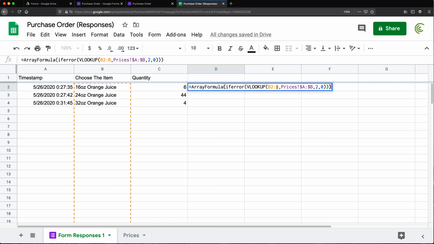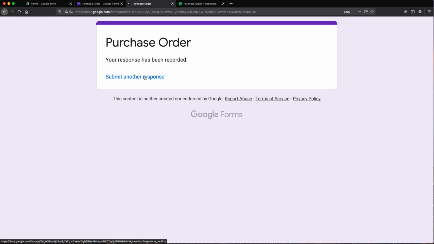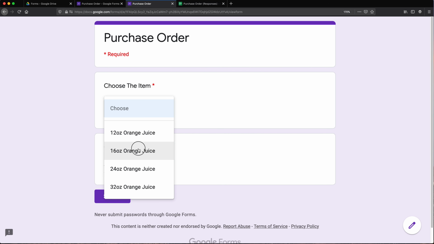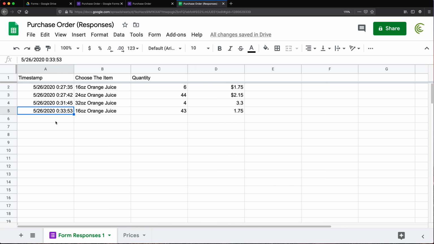Now, because this is an array formula, it's going to work with this whole column, and it's automatically going to drop the results in, even though the formula we have is just in the first cell right here. There is no formula in the cells below. But now let's go test our form again. So I'm going to add an item here. And let's go check out what happens. Now, as you can see, it automatically works because the formula is in here.